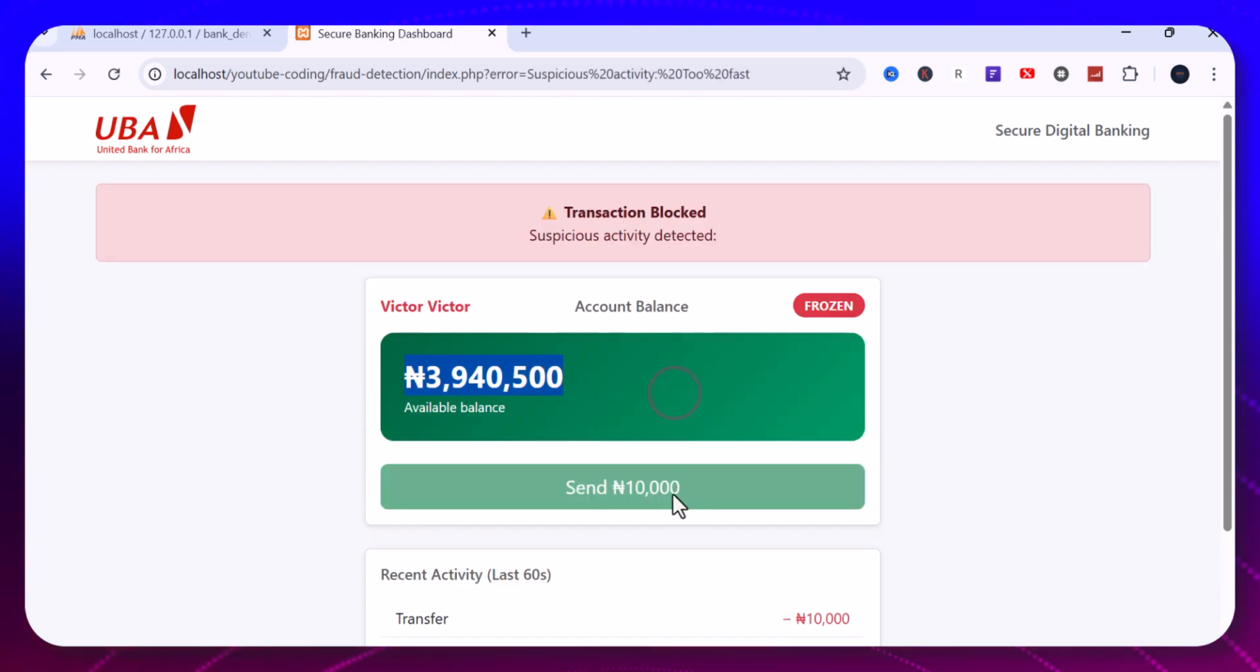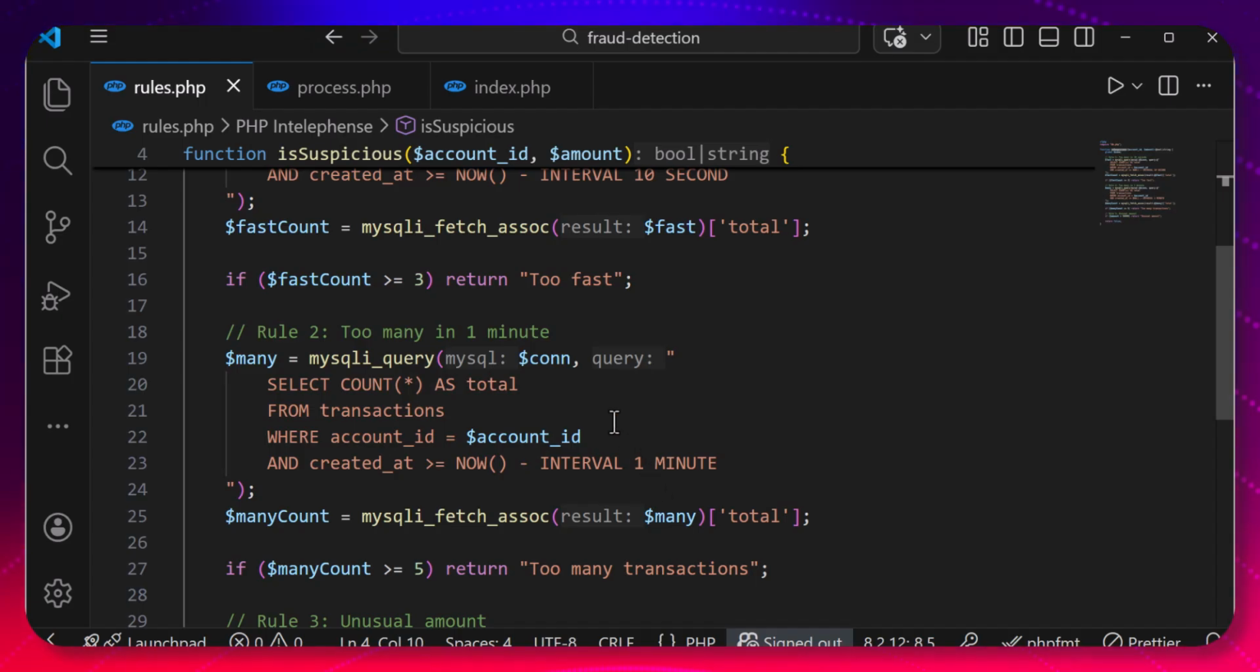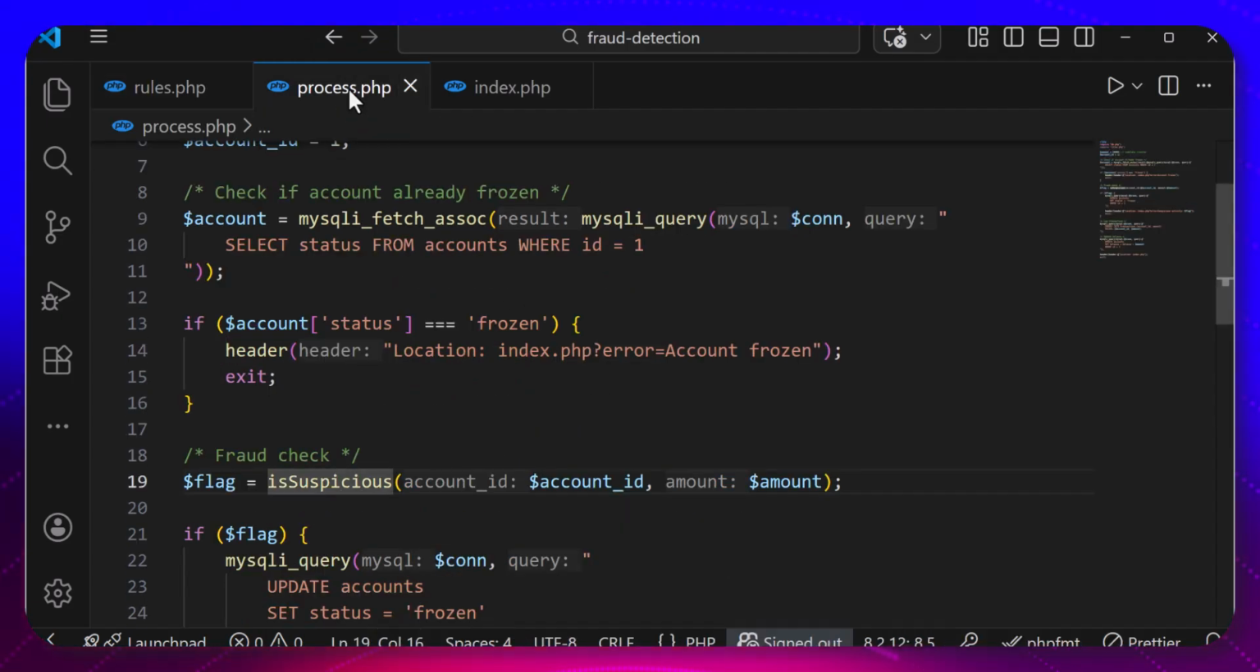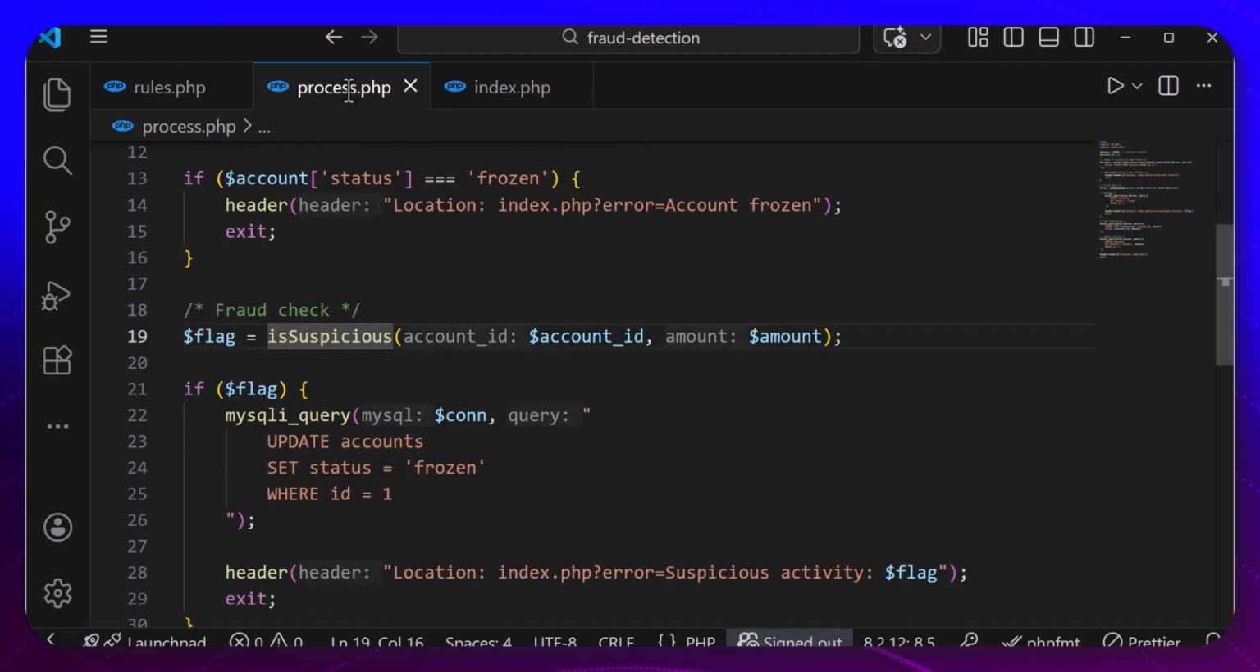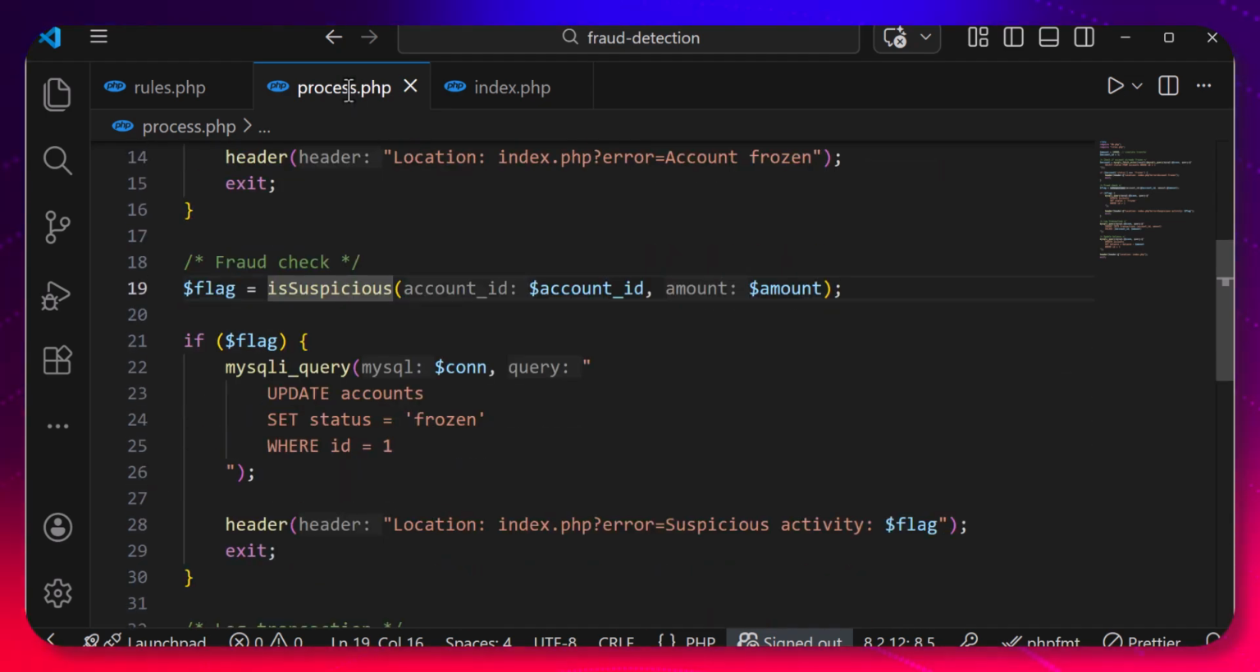I clicked it like 4 times. So imagine I've done 4 transactions in less than 1 minute. Ideally it's going to ask for a PIN, right? But I skipped that one. But imagine I've done that kind of multiple transaction in a short time. Sometimes the bank can set a rule and say that is a fraudulent activity, as the person is in haste. So this is going to return to the process.php here, which is going to run this function here. And after that, it's going to update the account and set the status to frozen.